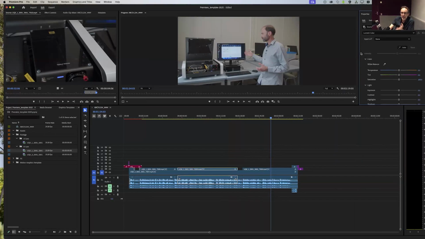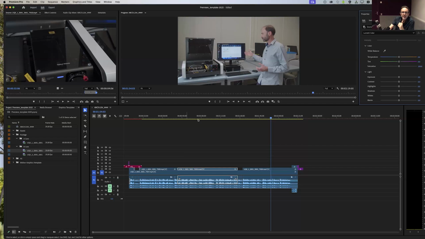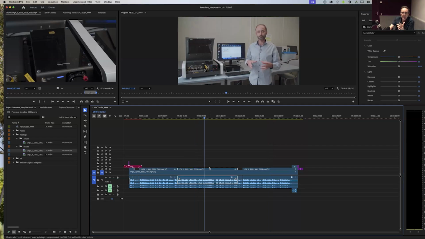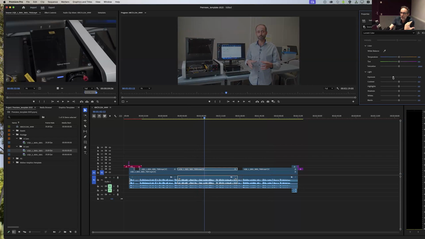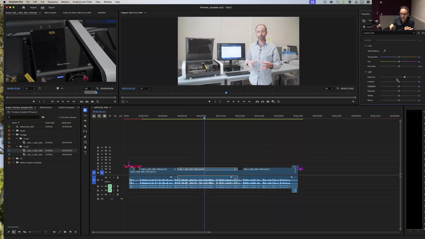If you just go to basic correction, what you can do in basic correction, if you have a clip selected, is fix the exposure. So maybe it's too bright or too dark. You can play around with the footage. Increase the contrast, which basically just makes the blacks and the whites a little bit more punchy, a bit more of a contrast between them.